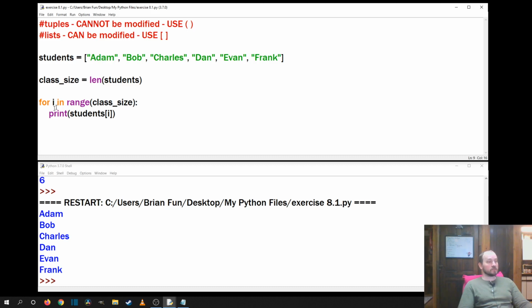Then the code repeats, all right? i takes a value of 1. So now students[1] gives us Bob, okay? Then i goes to 2, that gives us Charles. i goes to 3, which gives us Dan. i goes to 4, which gives us Evan. i goes to 5, which gives us Frank. And then when i hits 6, the code stops. Because remember, programming starts counting at 0.